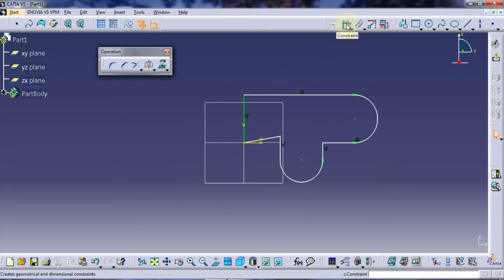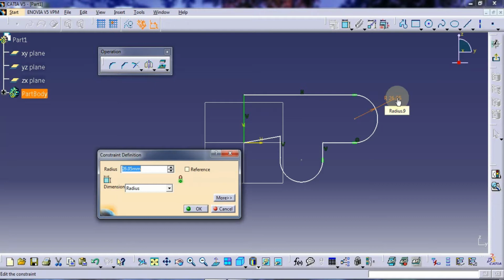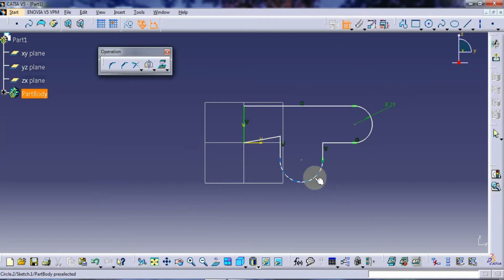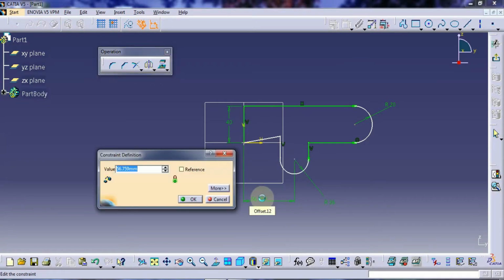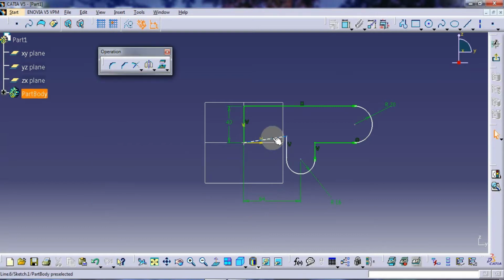So you can see here, this is your constraint tool. I'll just double click on the constraint tool for multiple use. First I'll be giving these dimensions, which have radius 20. So give the value here, radius 20. This is also a radius, radius 16. This height is 40. You can see from here to here, this dimension is 64. Give the value here, 64.